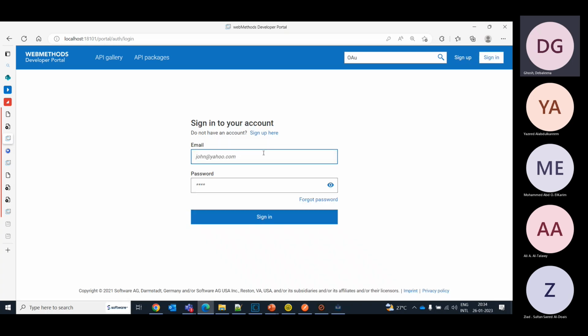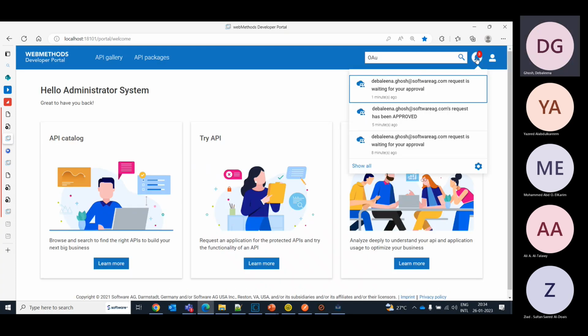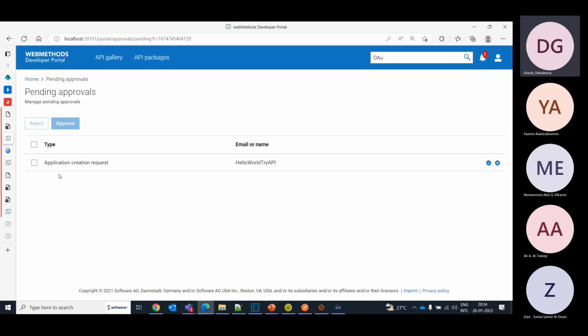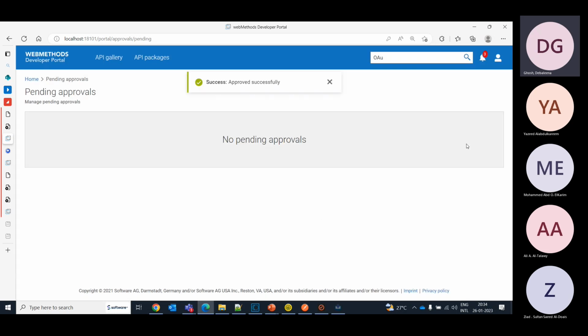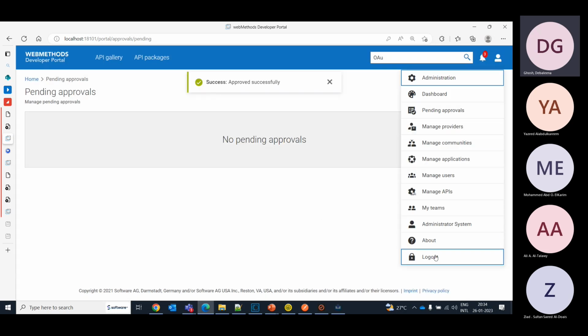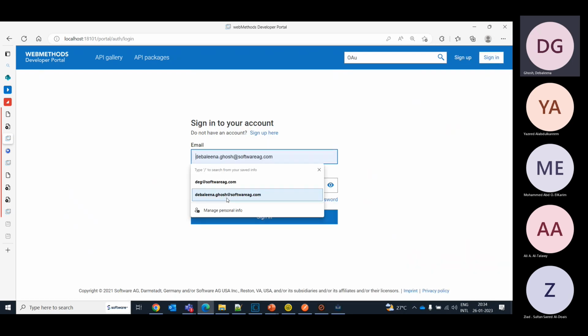Now on the administrator's portal view, if I log in back as administrator, it will notify me that this particular user has requested application creation, and I can see that this request is pending for my approval. So I can select and approve this workflow request.